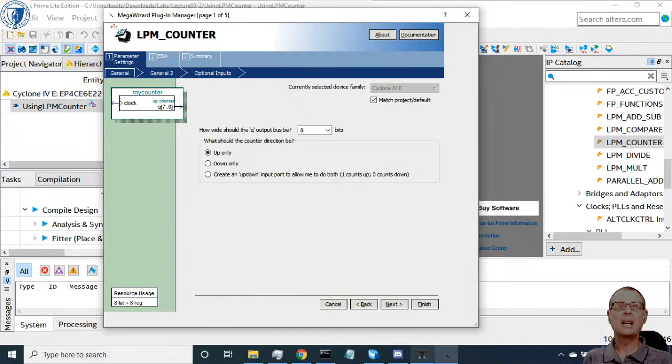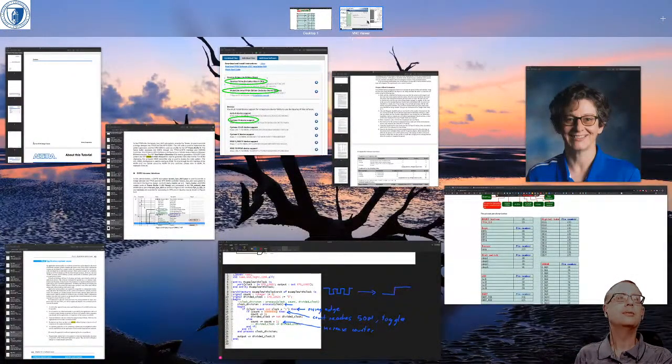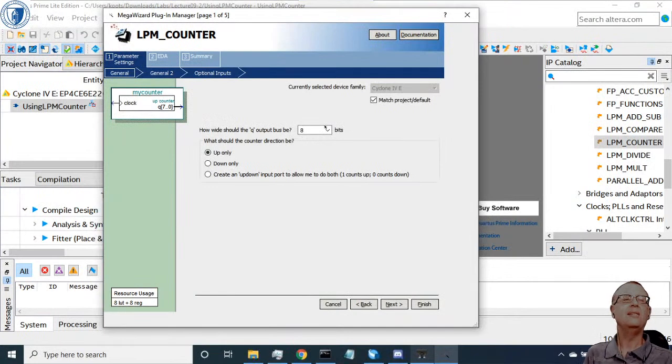Okay, so what you've got is the clock on one side, and the counter output information on the other side. And the first question it's asking is how many bits do you need in the output? At the moment the default is 8 bits, but you can see it goes all the way up to 256 bits of output.